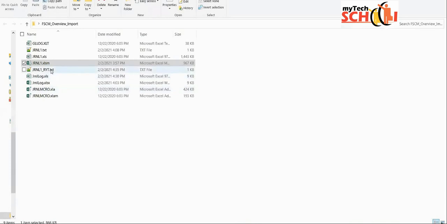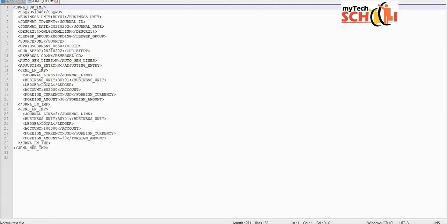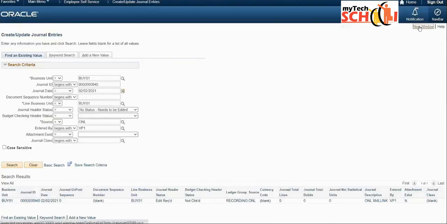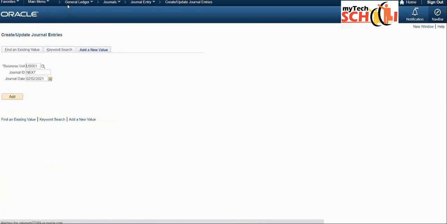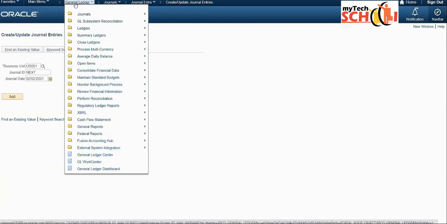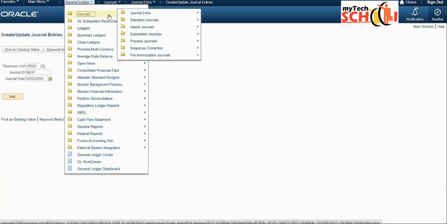If you want to open the file, you can open and see. I'm clicking on that journal underscore RYT text file. It saves the data in the form of XML. This XML can be used to import. So I will navigate to a new window and traverse to General Ledger, Journals, Import Journals, and Spreadsheet Journals.